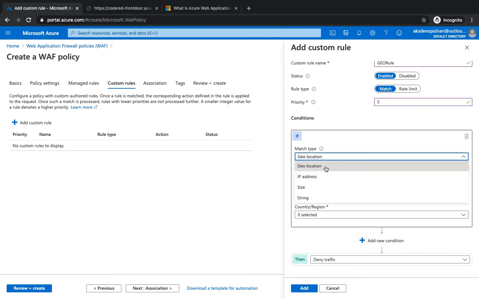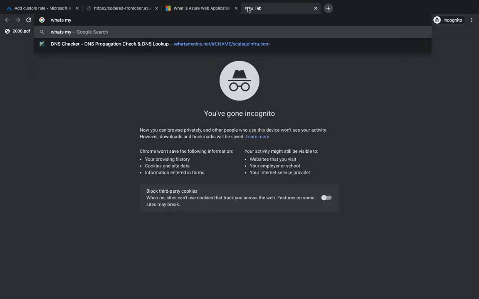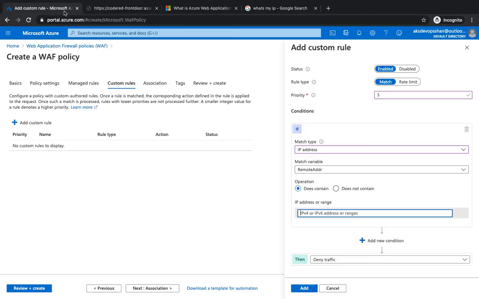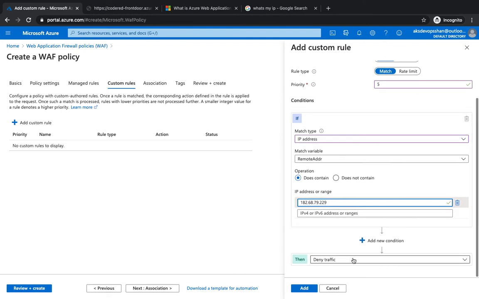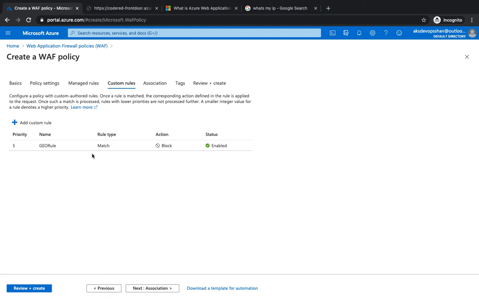And based on... I want to restrict users from coming from a different location, based on the IP address. So I can put my IP address, the remote address, and whenever the IP contains this, just for the demo, I'm going to put this IP address, and whenever it contains this IP address, it would either allow, deny, log, or redirect. So I want to deny it. Click on add, and we have the rule with the match type, and it's going to block it.